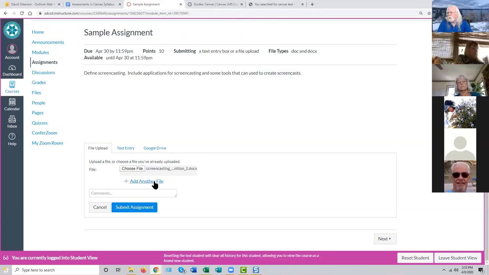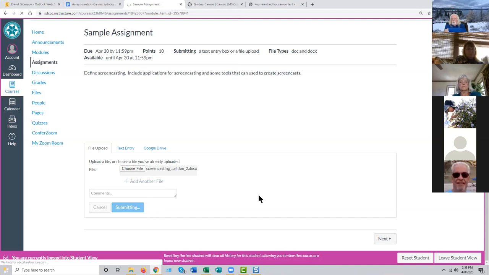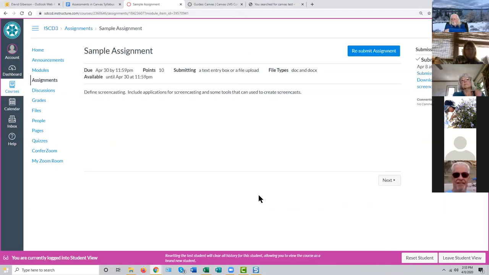And they can upload a number of files if that's necessary. If it was an assignment in many parts and you had several different things you asked them to do in this one assignment, they can upload more than one file at a time to satisfy the assignment. But once they've picked the right file, all they have to do is click the Submit Assignment button again, and the file is uploaded to a Dropbox area in Canvas that only you and this student have access to.